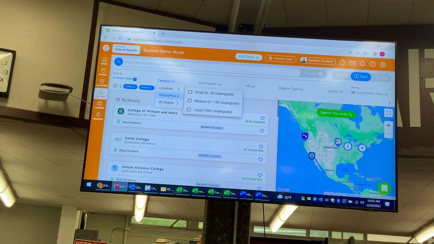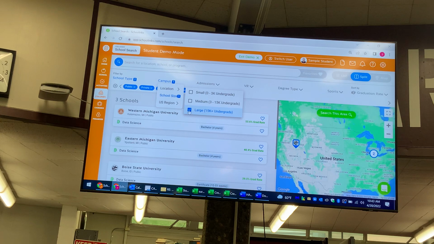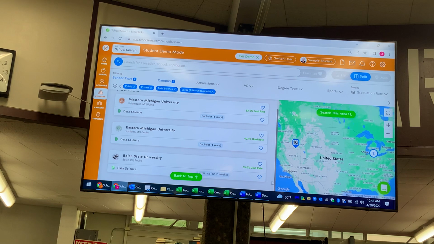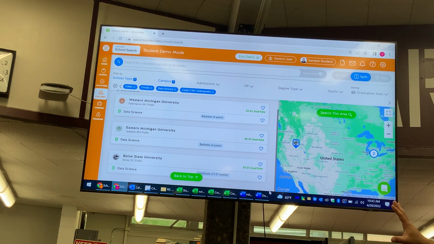So let's say we want to go to a big name school. We want to go to one of the big UCs or one of the big other schools outside of the state. We're going to click large because we want a lot of people at our school. Big programs, lots of options. And again, it's going to narrow it down to only those large schools. We are going to ask you to be playing around with this because by the end of this year, you should have a pretty close to final list ready to go.